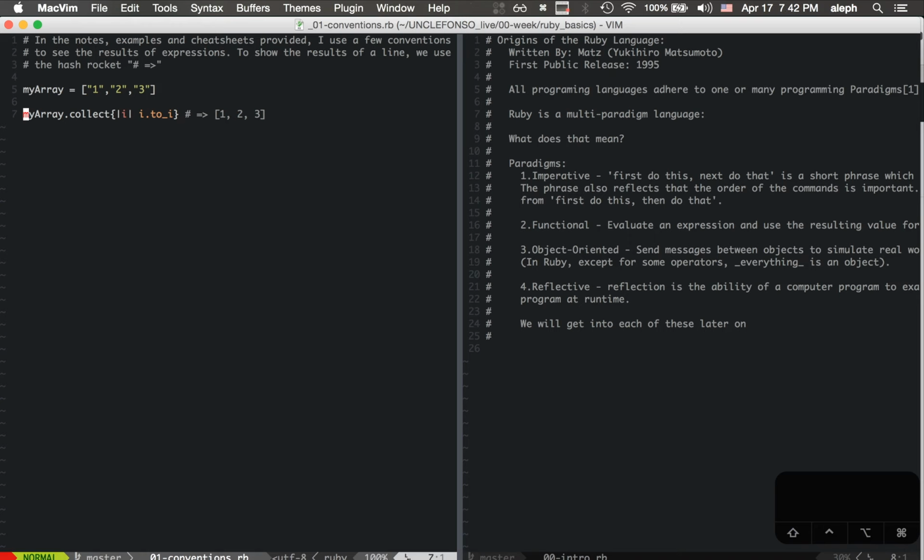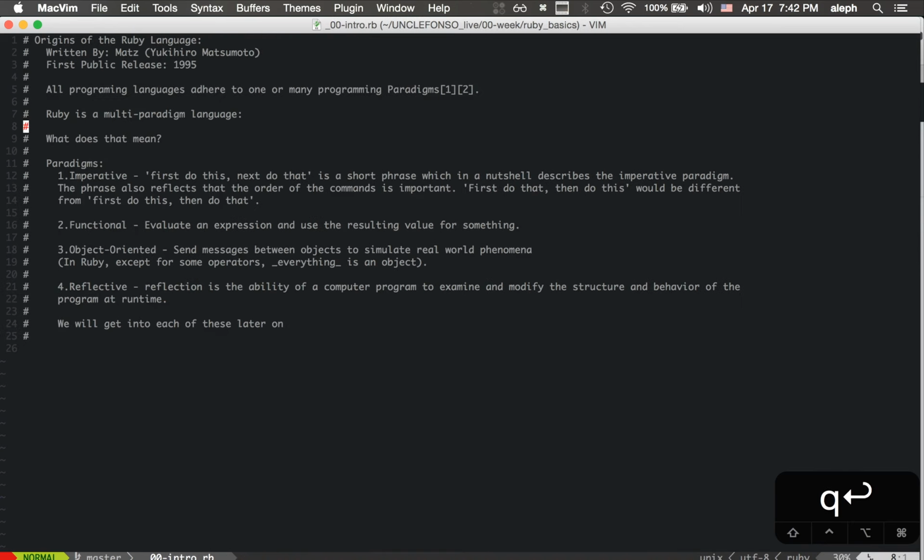So let's say I want to get out of this file. How do I do that? Well, I just hit Shift colon and then Q for quit, and then it goes away, right? And that's it. That's pretty much the basics of it.